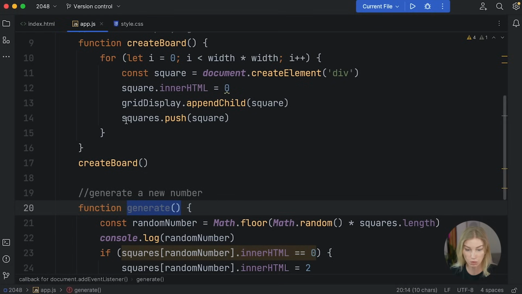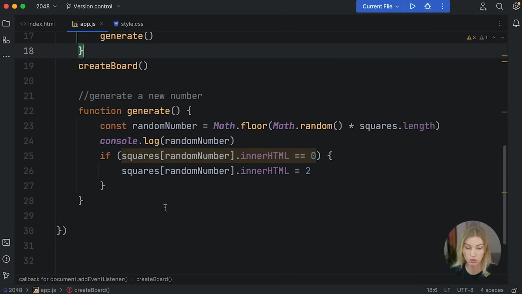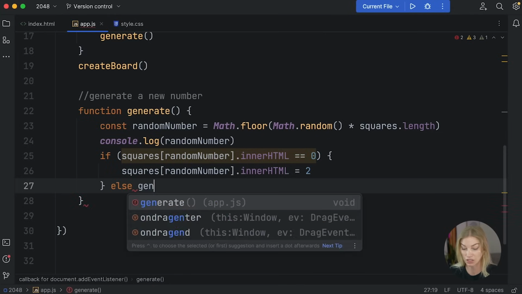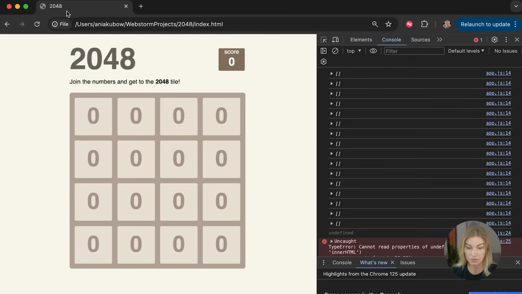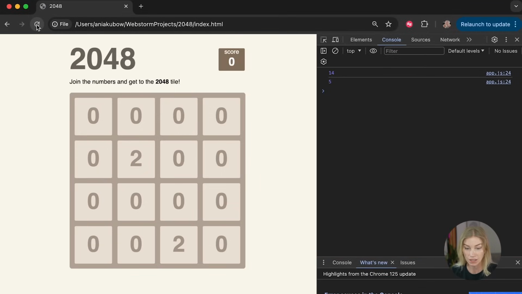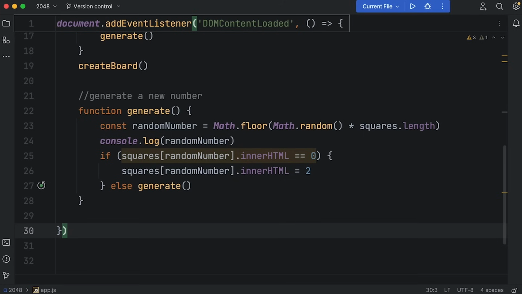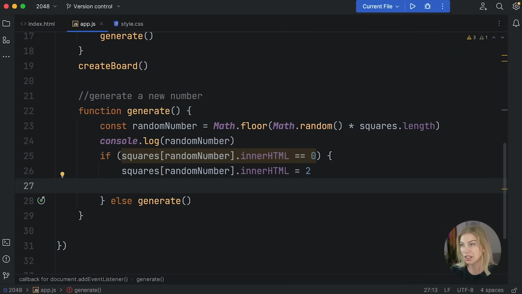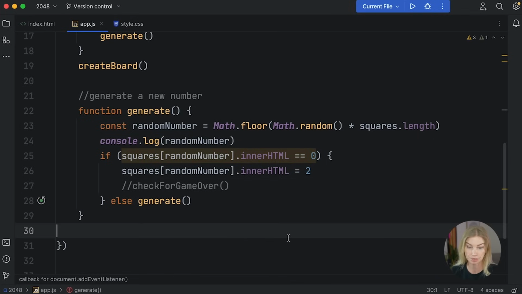Now, where do we want to call this? We'll call this twice, so this happens on 2 tiles. However, if the square that we picked doesn't equal 0 already, let's do else, and let's just generate again. There we go. Now I'm going to show you, ta-da, each time 2 tiles will be essentially changed to 2, and this is looking good. I love it. Randomly each time. Great. That is looking good. We will also write a function here to check for game over, but we'll do that when the time comes.